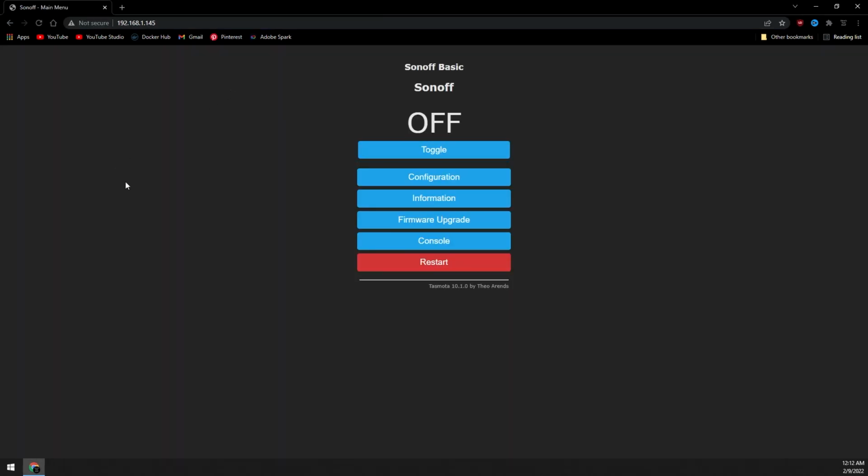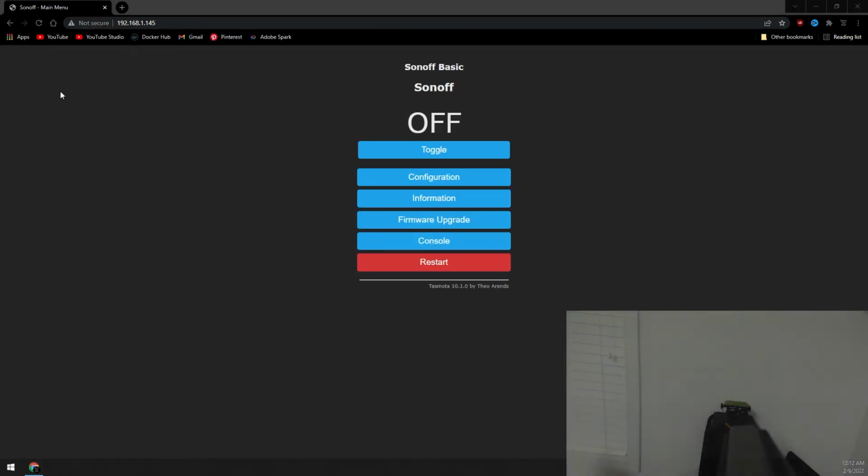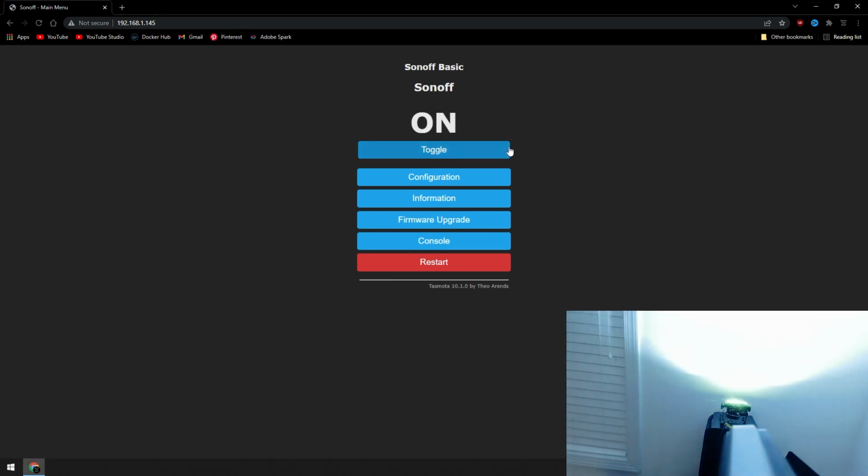And that's it. Pressing the toggle button will toggle whatever you have connected on and off. I have this utility lamp connected for demonstration. And when I press the toggle button, it toggles it on. And when I press it again, it toggles it off.